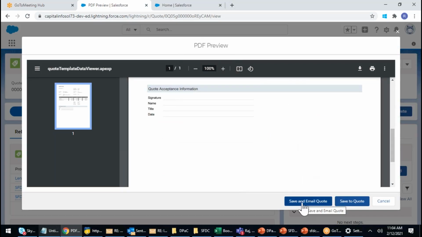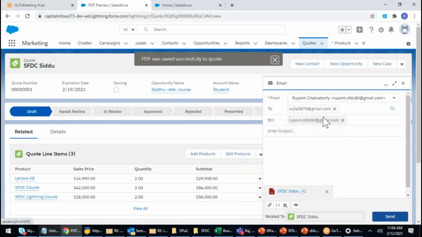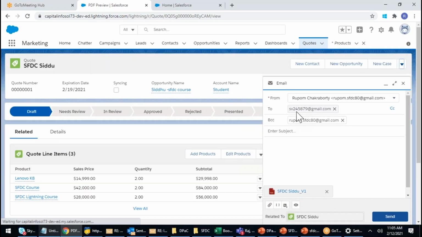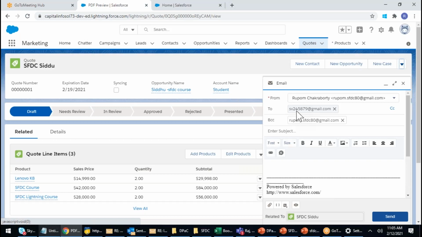You have an option here: save and email the quote. I click on save and email the quote. Immediately the system creates an email. It is sending an email to Sidhu. Sidhu, are you there in the class? Right, good. You should be receiving it now. One copy will go to me.